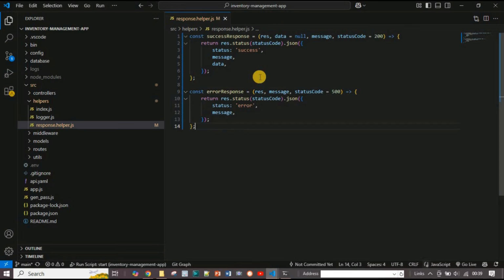So the benefits of this helper are reduced repetition. No need to manually write the response status JSON in every controller, and it makes the API response consistent. Every success and error follows the same structure, and also easier debugging, as we can integrate logging inside this function. So I'll put the logging first.